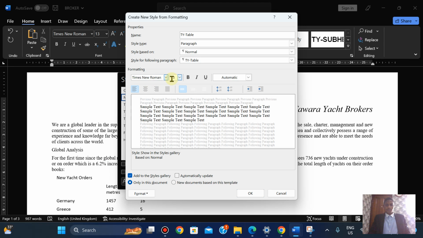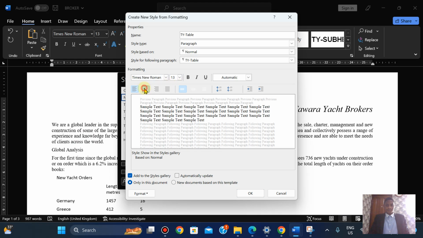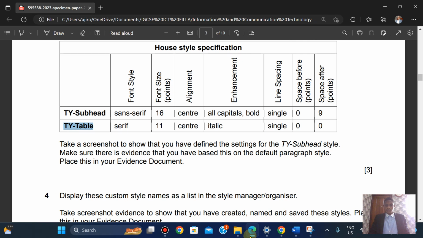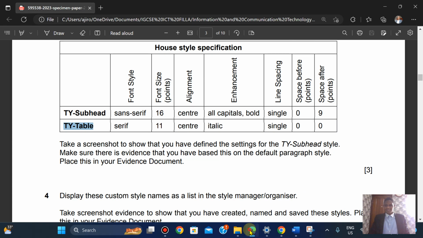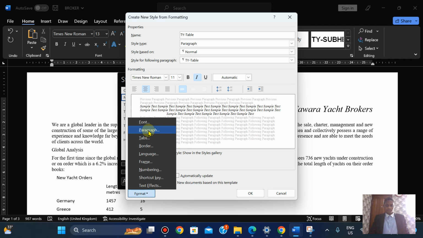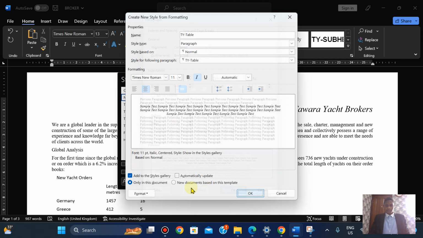The font is going to be 11, so I'm just going to type 11 here. What again? It's going to be center. Sorry, 11. Hit enter. Center italics. Okay. Single line. Space before and space after is cell. So I'm going to click on OK.